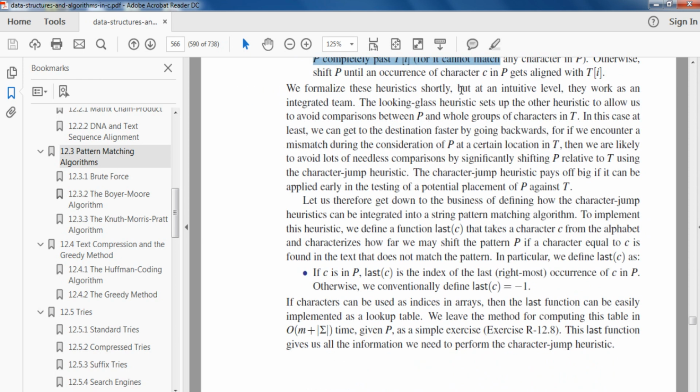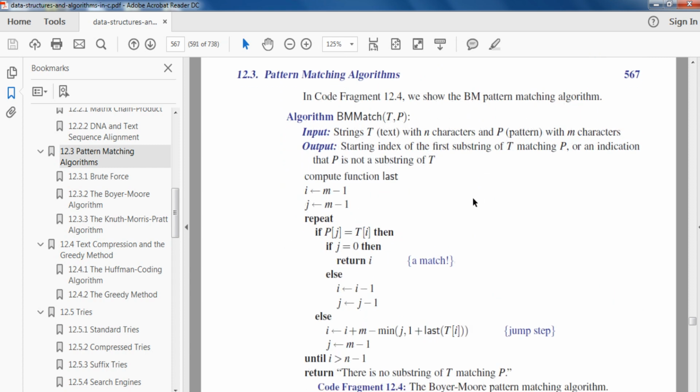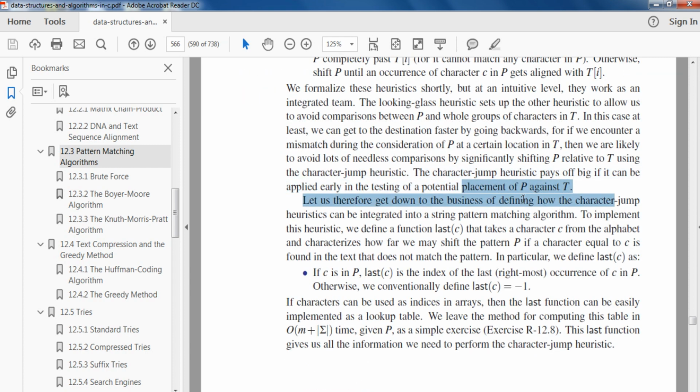We formally use the heuristics shortly, but at an intuitive level they work as an integrated team. The looking glass heuristic sets up the other heuristic to allow us to avoid comparisons between P and whole groups of characters in T. In this case, at least, we can get to the destination faster by going backwards. For if we encounter a mismatch during the consideration of P at a certain location in T, then we are likely to avoid lots of needless comparisons by significantly shifting P relative to T using the character jump heuristic. A character jump heuristic pays off if it can be applied early in the testing of each placement of P against T.